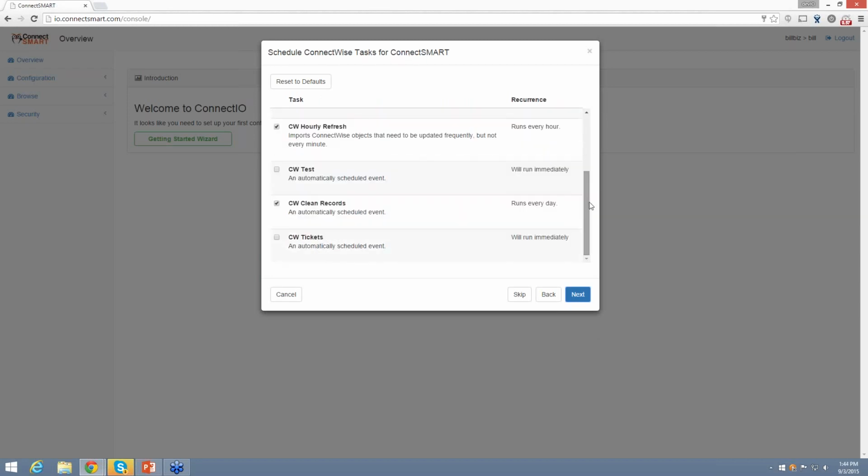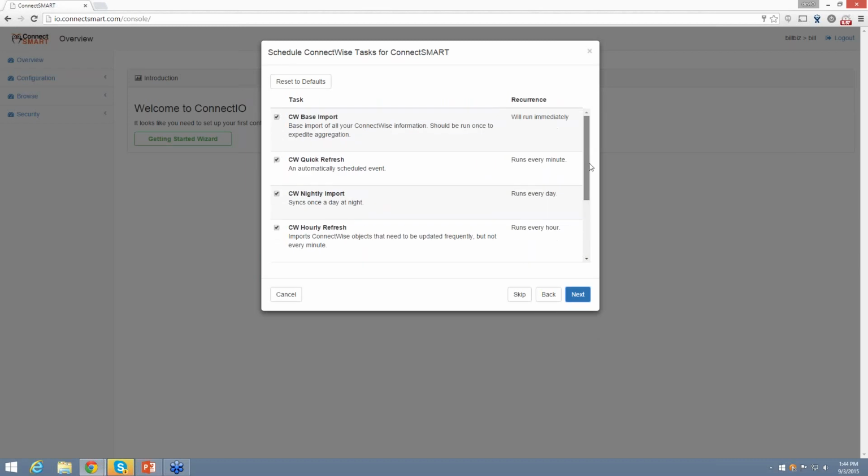And we can see here, some of these are already checked for us. These are the defaults that are pretty much required to do this. So if you're not sure what's going on with these tasks, just leave the defaults selected and hit Next, and it'll schedule up all the ones that need to be scheduled up.